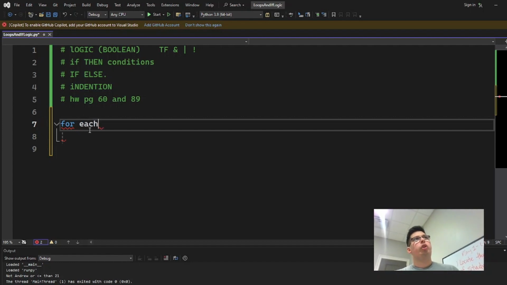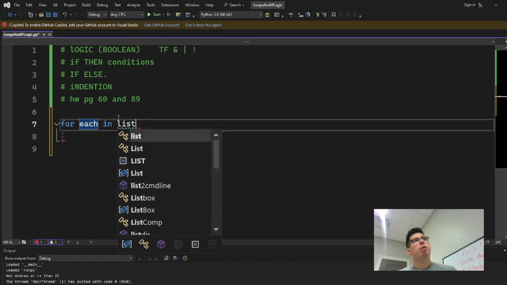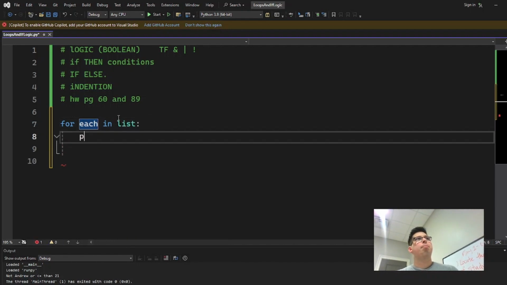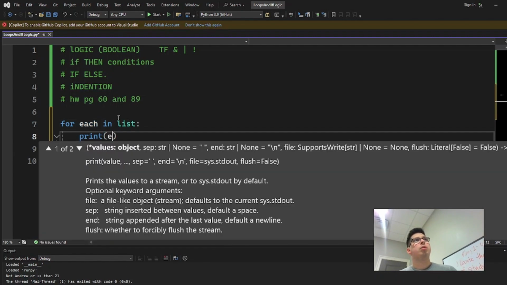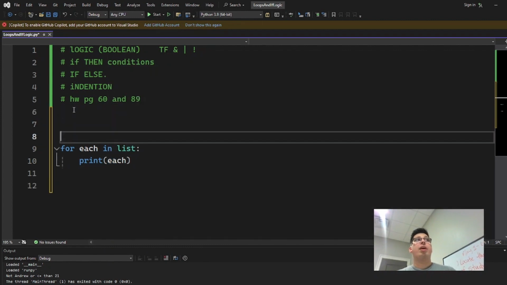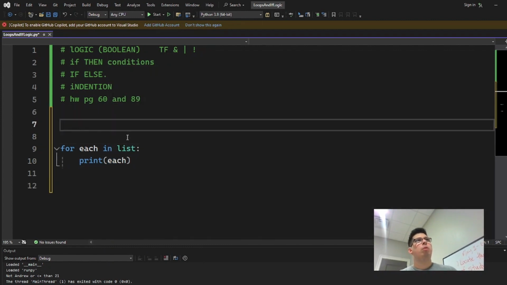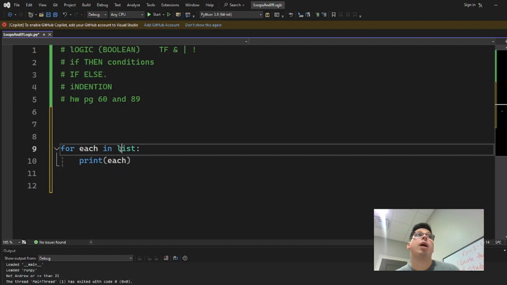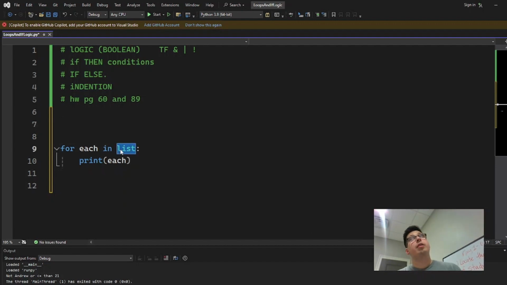So for each in list, it's kind of like what we did last time. Print each. Now we have to have a list variable. Why is it highlighted blue? Oh, it's a class. Let's say it's a special keyword.